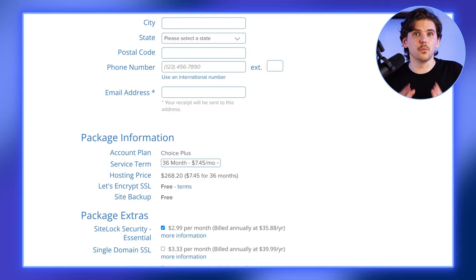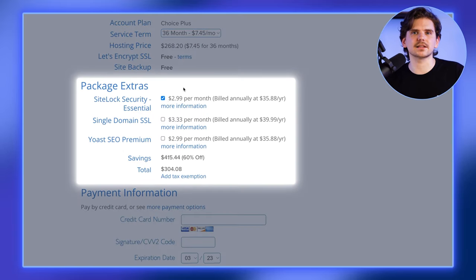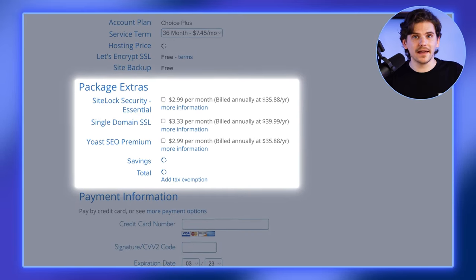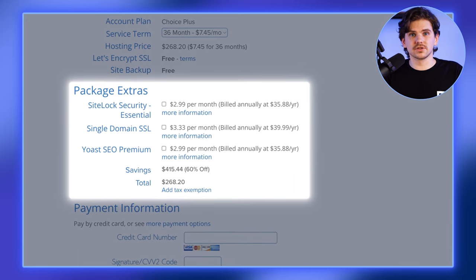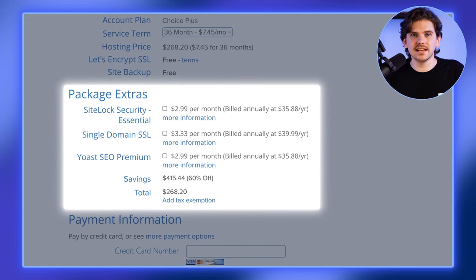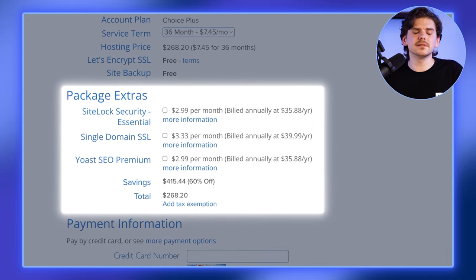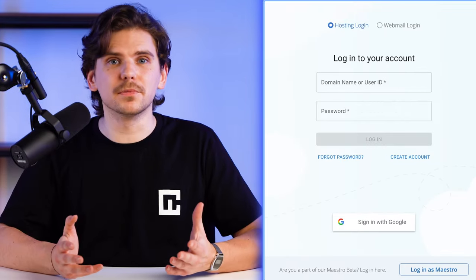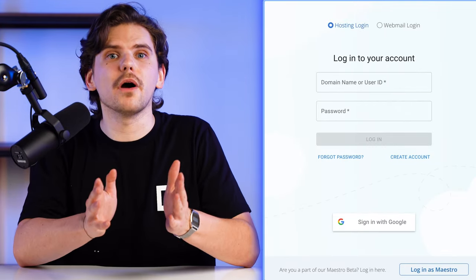I personally would recommend skipping all these extra add-ons on the checkout page. These are great for extra security or SEO optimization, but you can always buy them later down the road. Once you pay for hosting, I can create a new account and log into the Bluehost dashboard to show you how it all works. Let's continue with our WordPress tutorial.